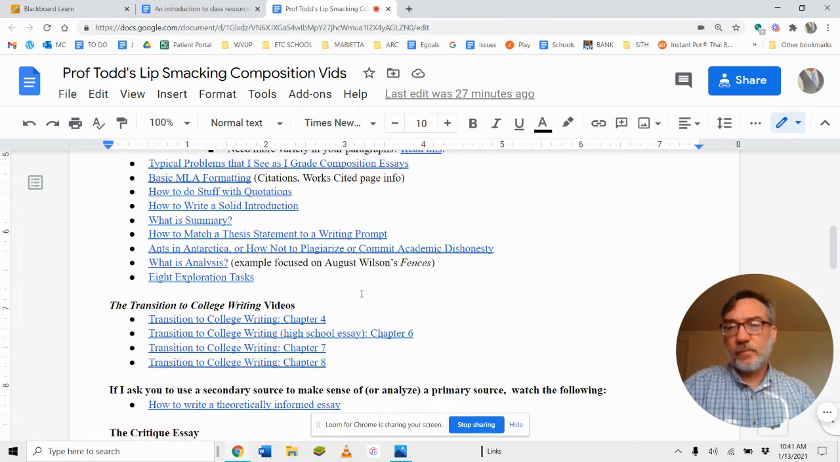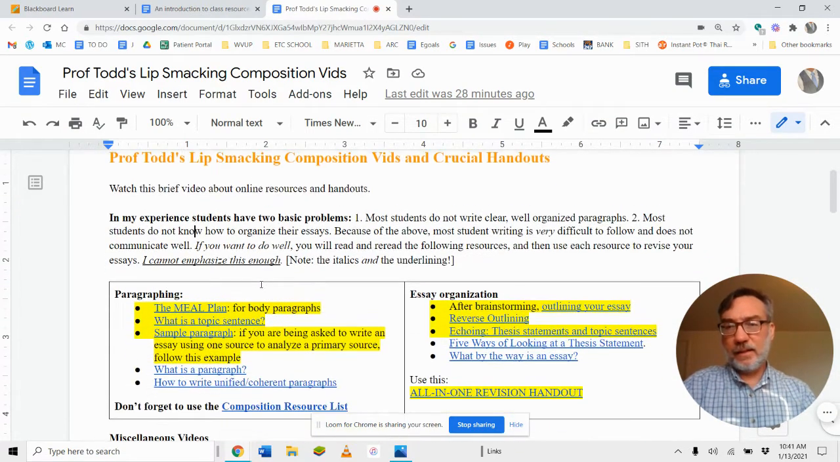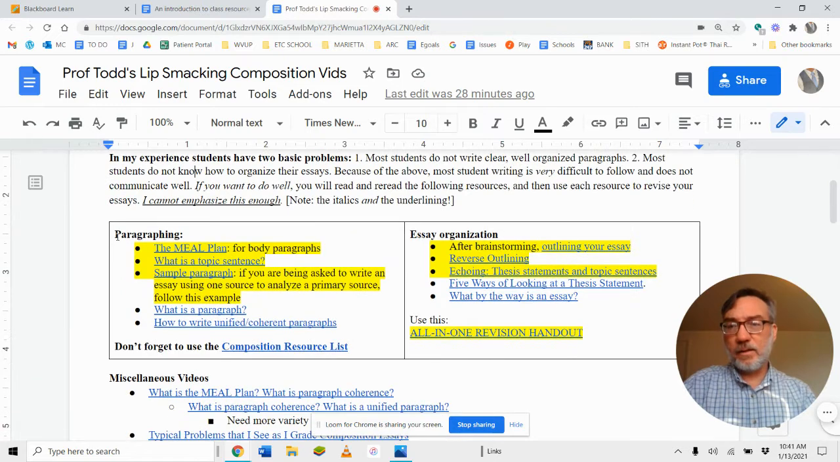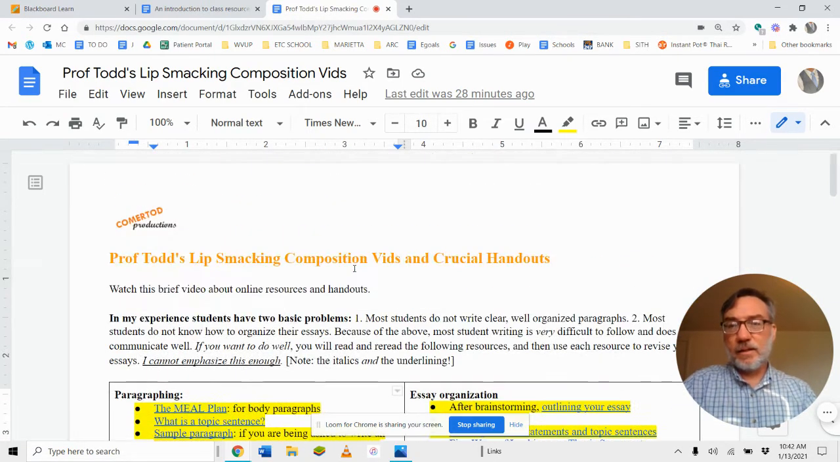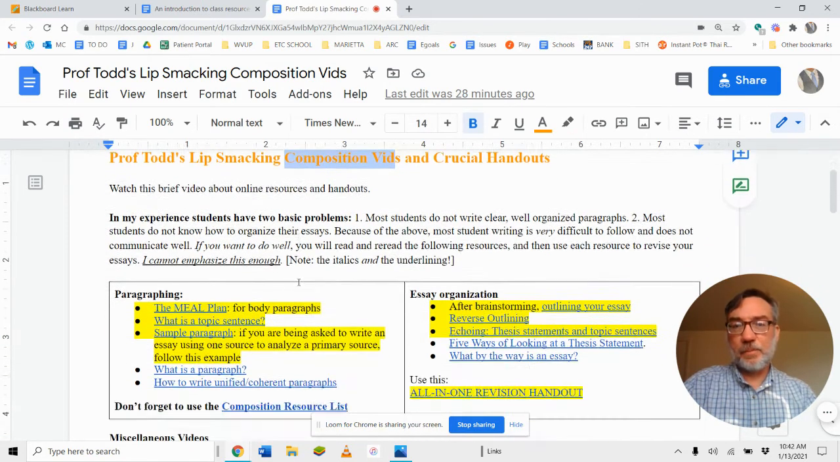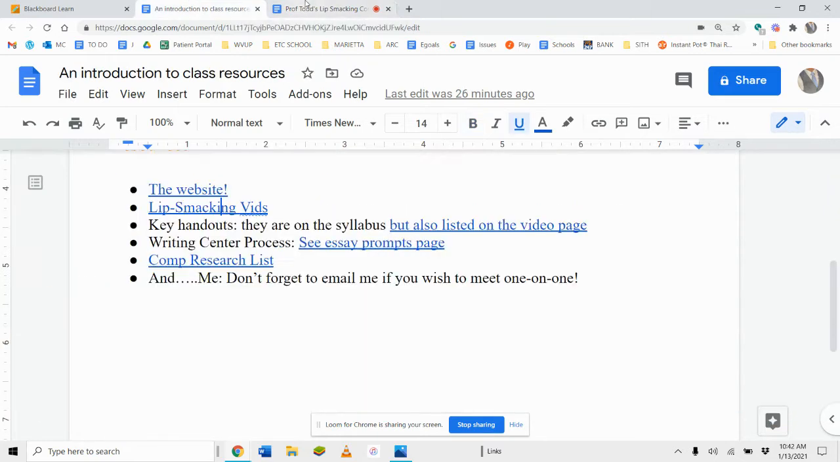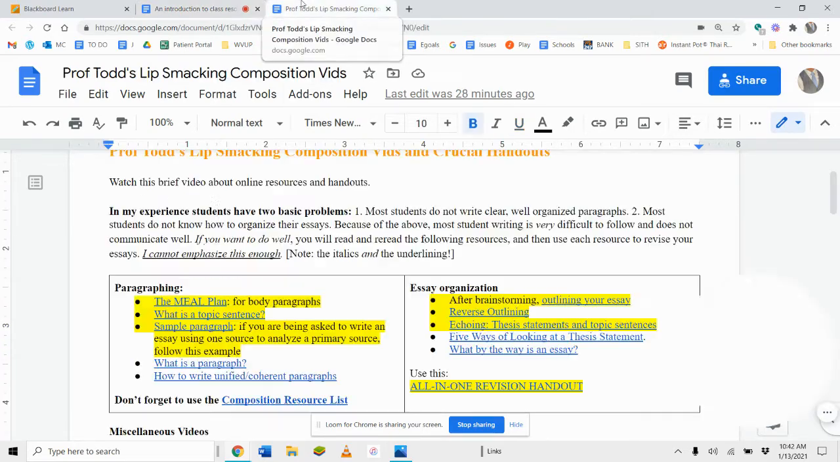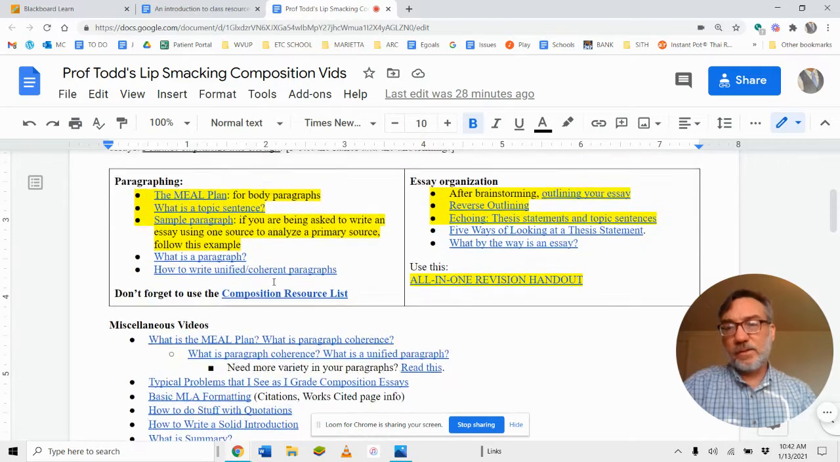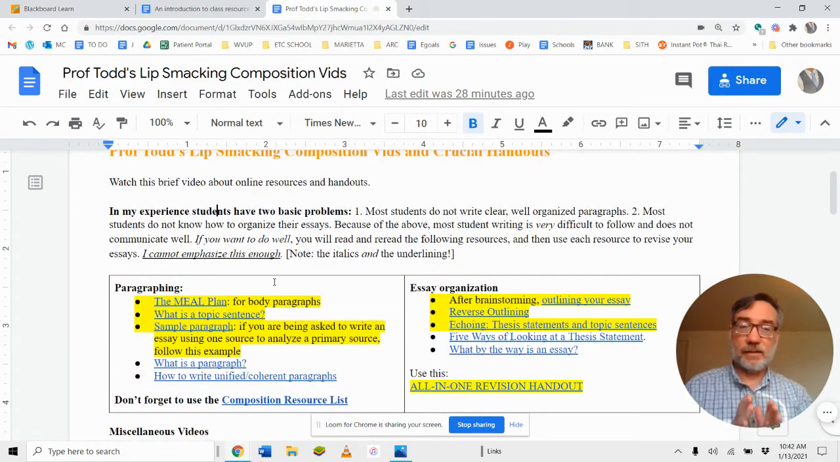Above, I'm going to point out these things here. Now, most of the page is devoted to my composition videos, right? And back here, these key handouts, they're on the syllabus, but they're also linked to on the lip smacking video page. I want to emphasize this a lot.